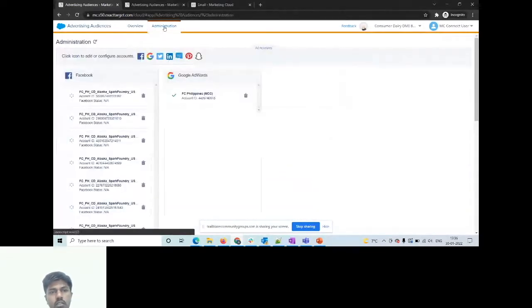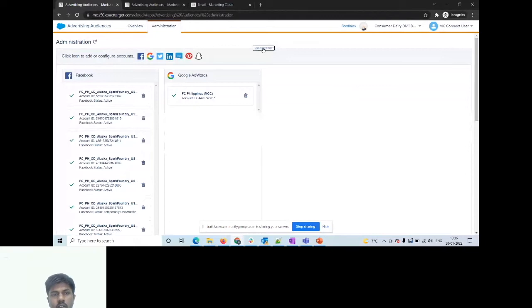With respect to this administration part, you can connect up to 7 different social accounts: Facebook, Google, Twitter, LinkedIn, Social Studio, Pinterest, and Snapchat. These are the 7 different social accounts you are able to connect. If you would like to connect different accounts, you can click here on add account. I'm sure this has been covered in the first session, but still, if you would like to connect, all you need to do is click on add account, then a pop-up window will appear, and you have to enter your credentials.